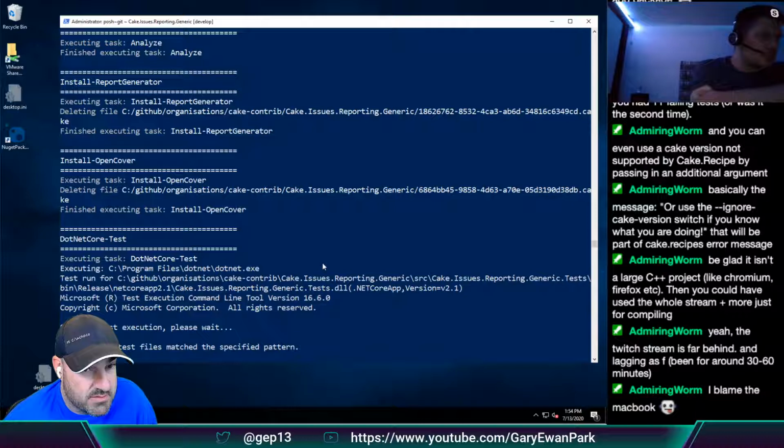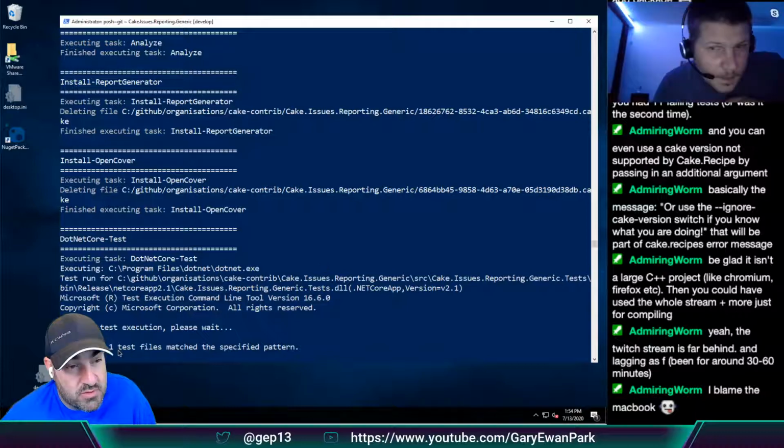Test files? Yeah. It's saying a total of 1 test file matched the specified pattern. Oh, that's the DLL, I bet. Yes, that's the DLL, yeah. It's only one.